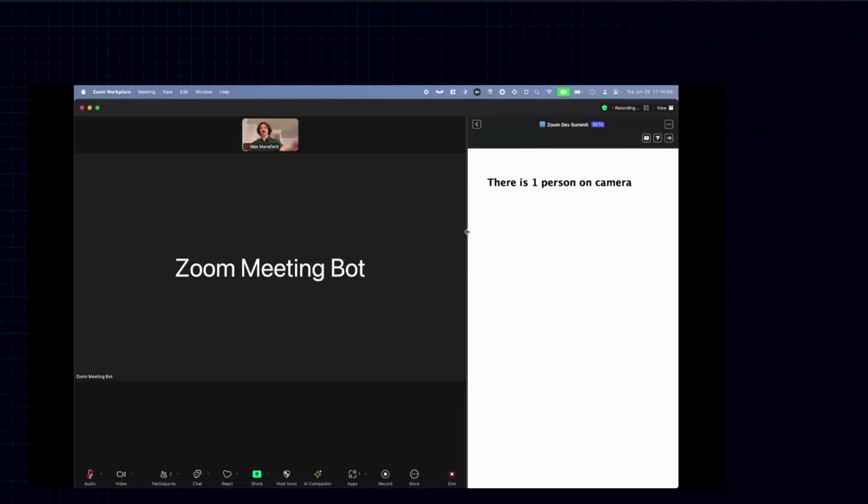So you can see that if I cover the camera, there are no people on camera. And if it's just me, there's one person on camera. And if I even take this creepy vase that I have, it'll say that there are two people on camera. So this is just a really basic example of what you can do. Hopefully this inspires you to get into the world of real-time image processing when it comes to Zoom meetings. And I hope this was helpful. Thank you.